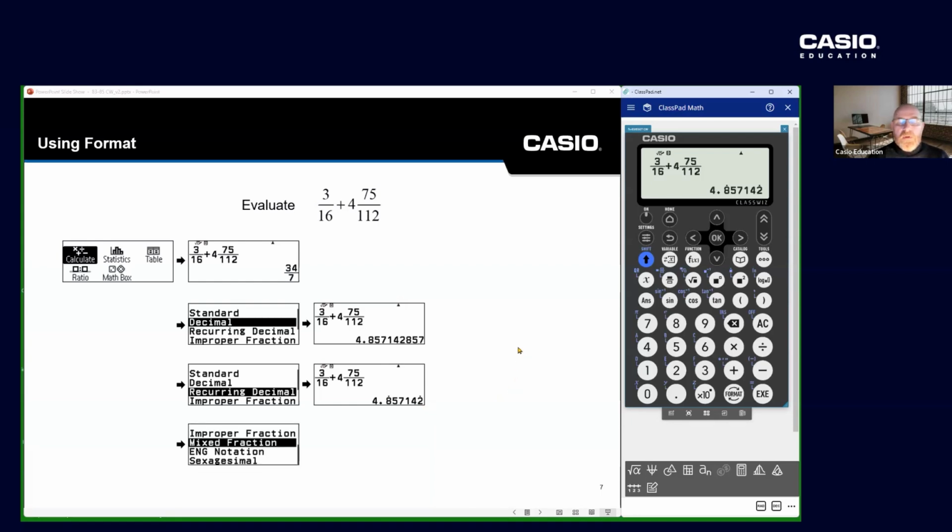But also, what if you would like a mixed fraction? So again, use Format. We already have improper fraction. We can scroll down and you can see that there are more choices available. Let's choose mixed fraction. And you can see that it now presents 34/7 as 4 6/7. So just a brief demonstration of how useful Format can be to present the value that you've calculated in the way that you want.